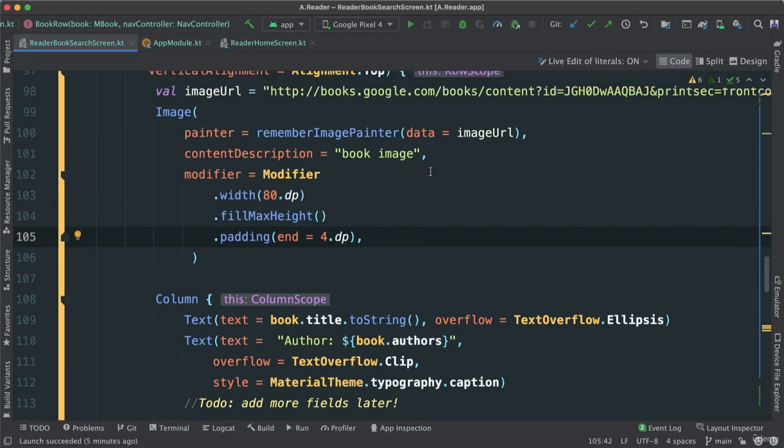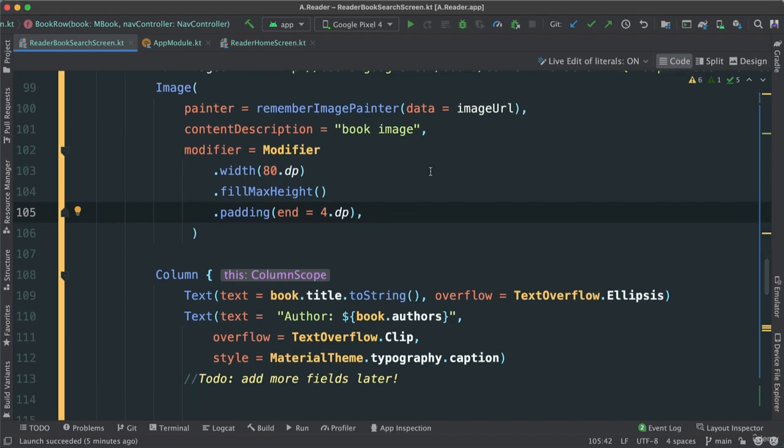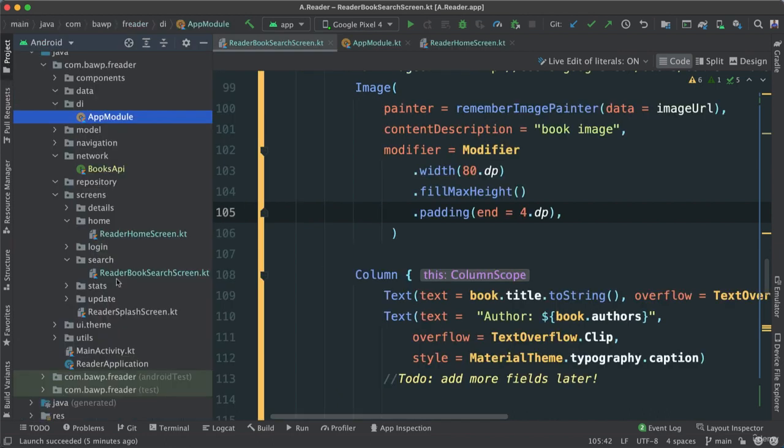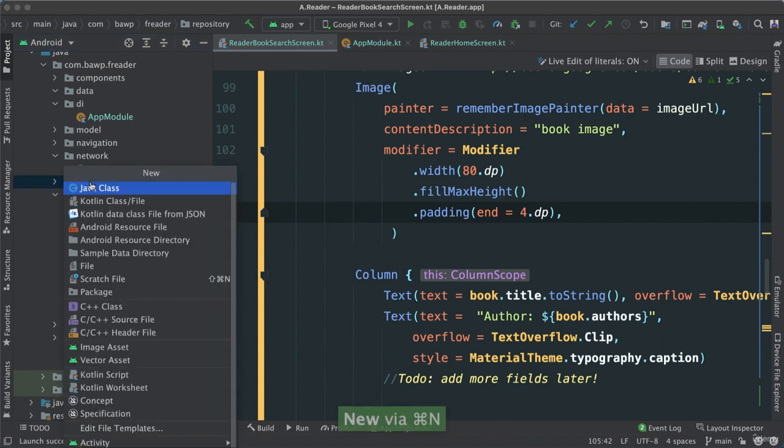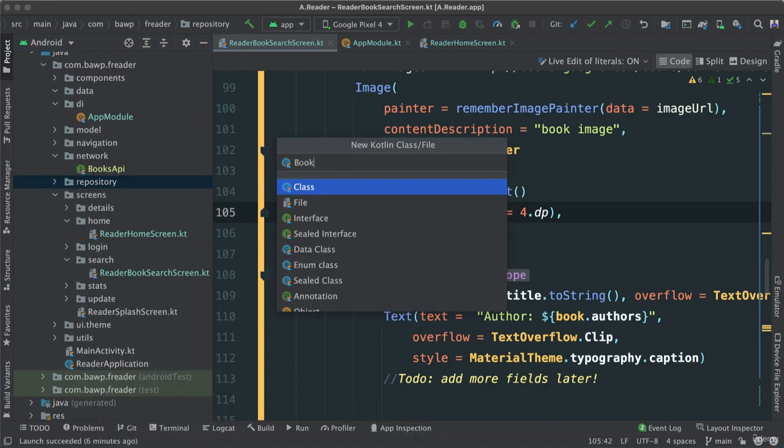All right, so what we need to do next is to set up our repository, which will allow us to then tap into our book API. Okay, so let's go back to our code here. So in our repository, I'm going to create a new class. Let's call this BookRepository.